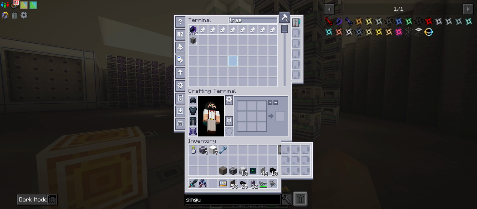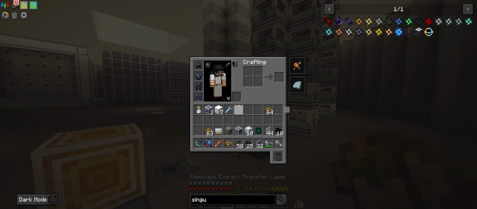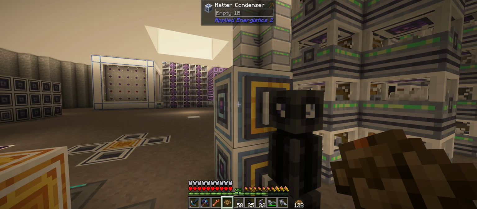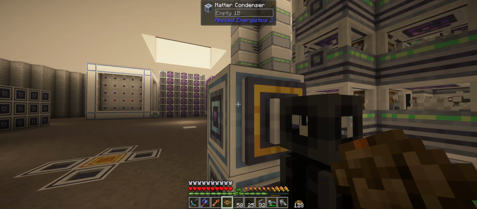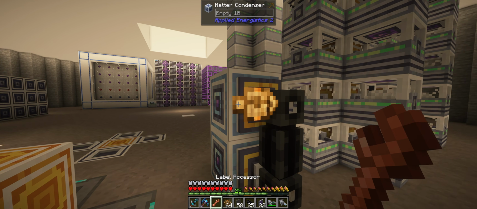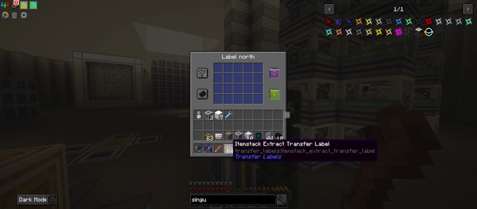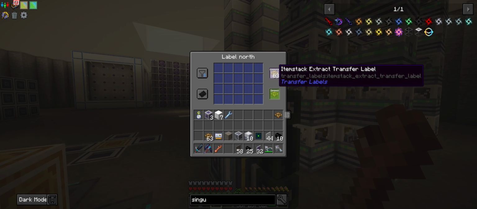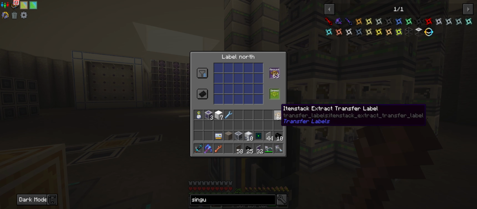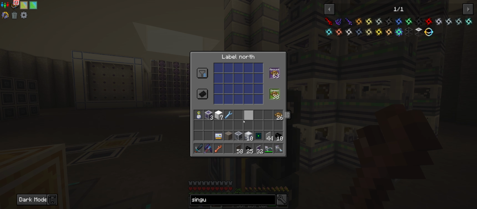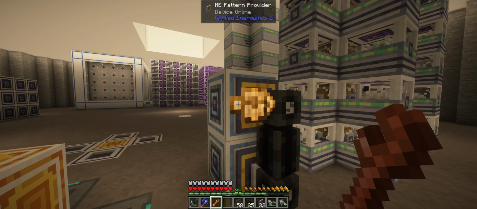And I'm going to use transfer labels for that. So here we have a bunch of these guys, and I'll grab one of them. And this is the extract one, so it's going to go on the matter condenser side. And then if I use our wrench, we can increase the speed and the amount. So I'm going to max out so we can do a full stack at a time. And then we'll also max out the speed. So this is as fast as it can go.